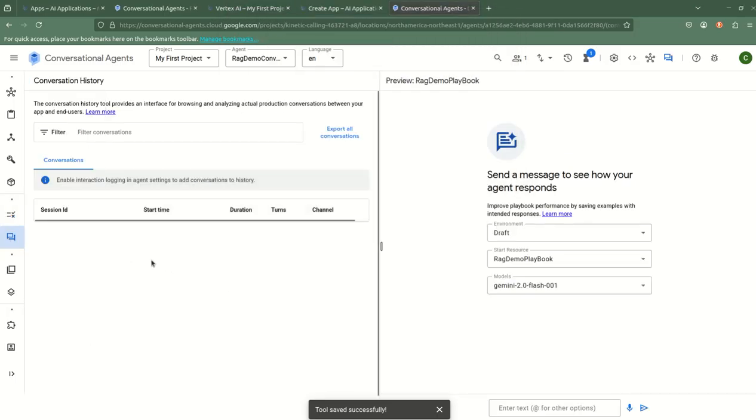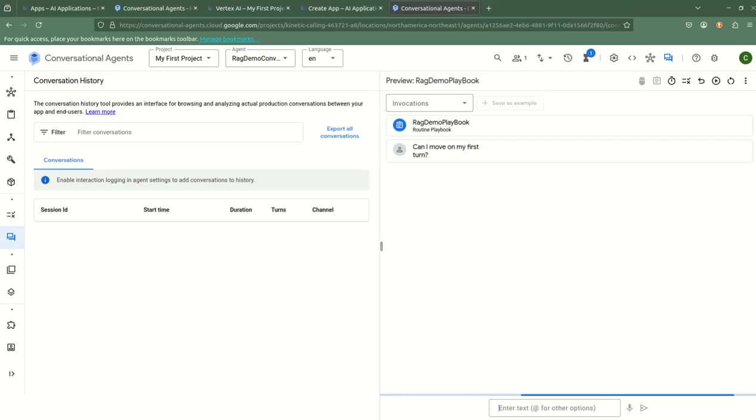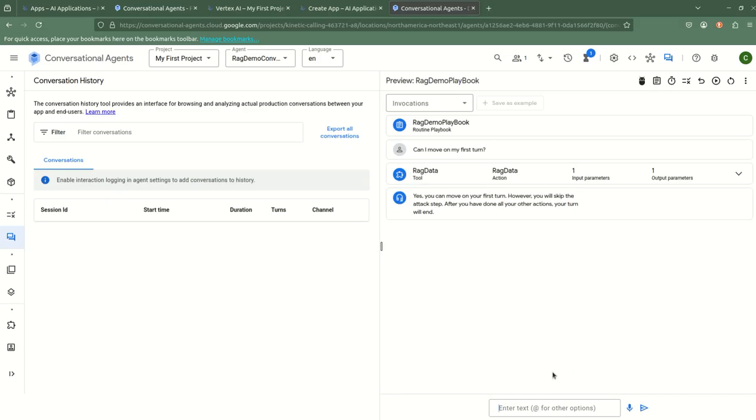And then you actually come into conversational history, where you can try it out. You can select the model, and the playbook that we just created, and then you can start asking your questions. So this is the same question we asked the RAG engine, and it did not answer the question at all. So in this case, this conversational agent is already outperforming that by at least saying, yes, you can do things on your first turn.